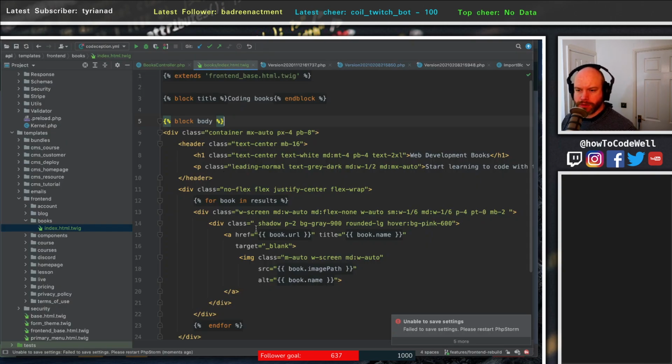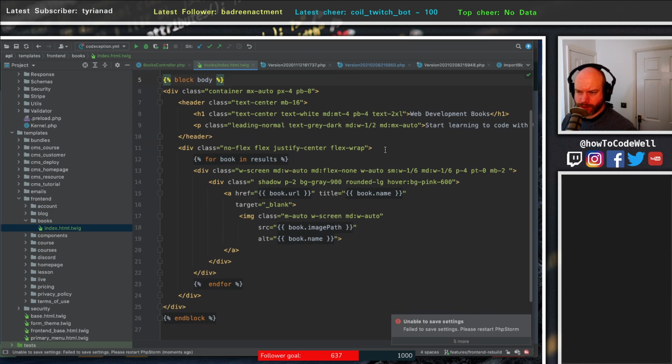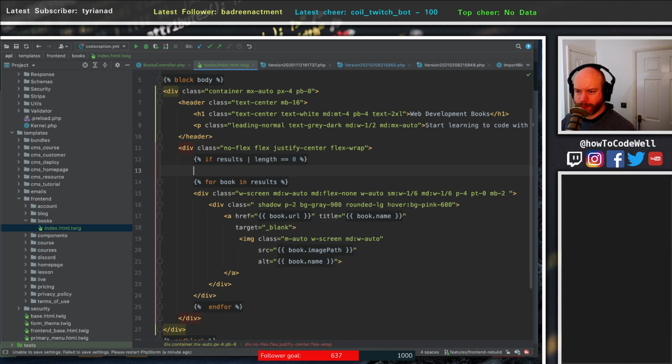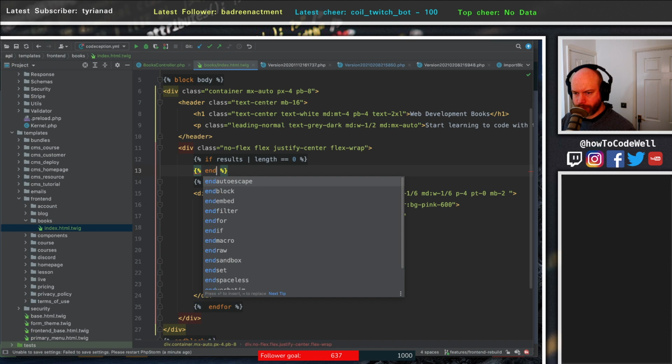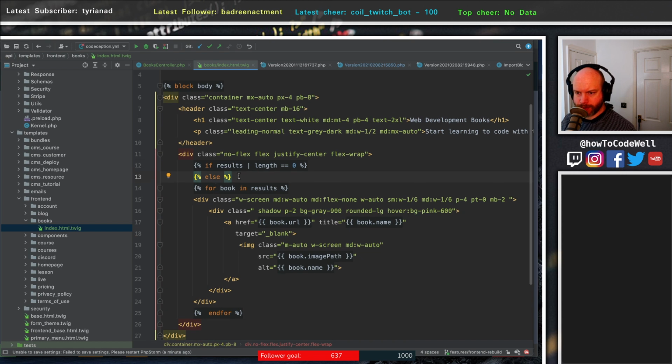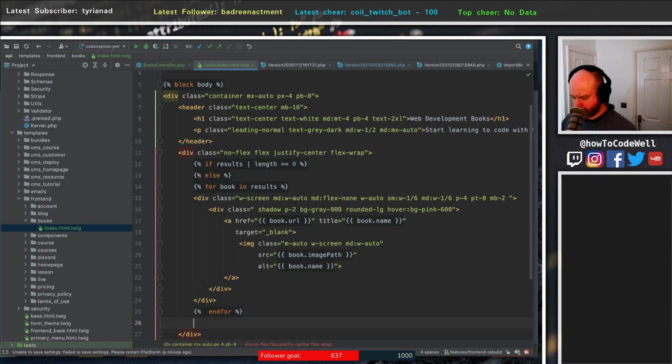I suppose just for hardening up the code, I should do this. So if results.length, pipe to length, is equal to 0, and if that should be else, sorry, down here is then an end if. Yep.